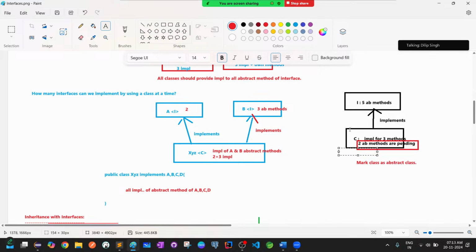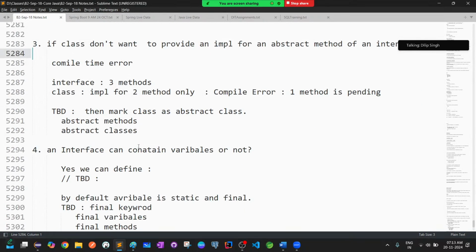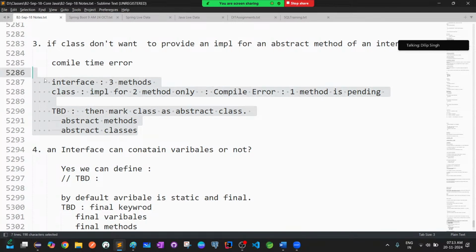So what is an abstract class? We will see right away, today itself. So we will mark this class as an abstract class. What is an abstract class? I'll come back to that point. So that is what we discussed here.